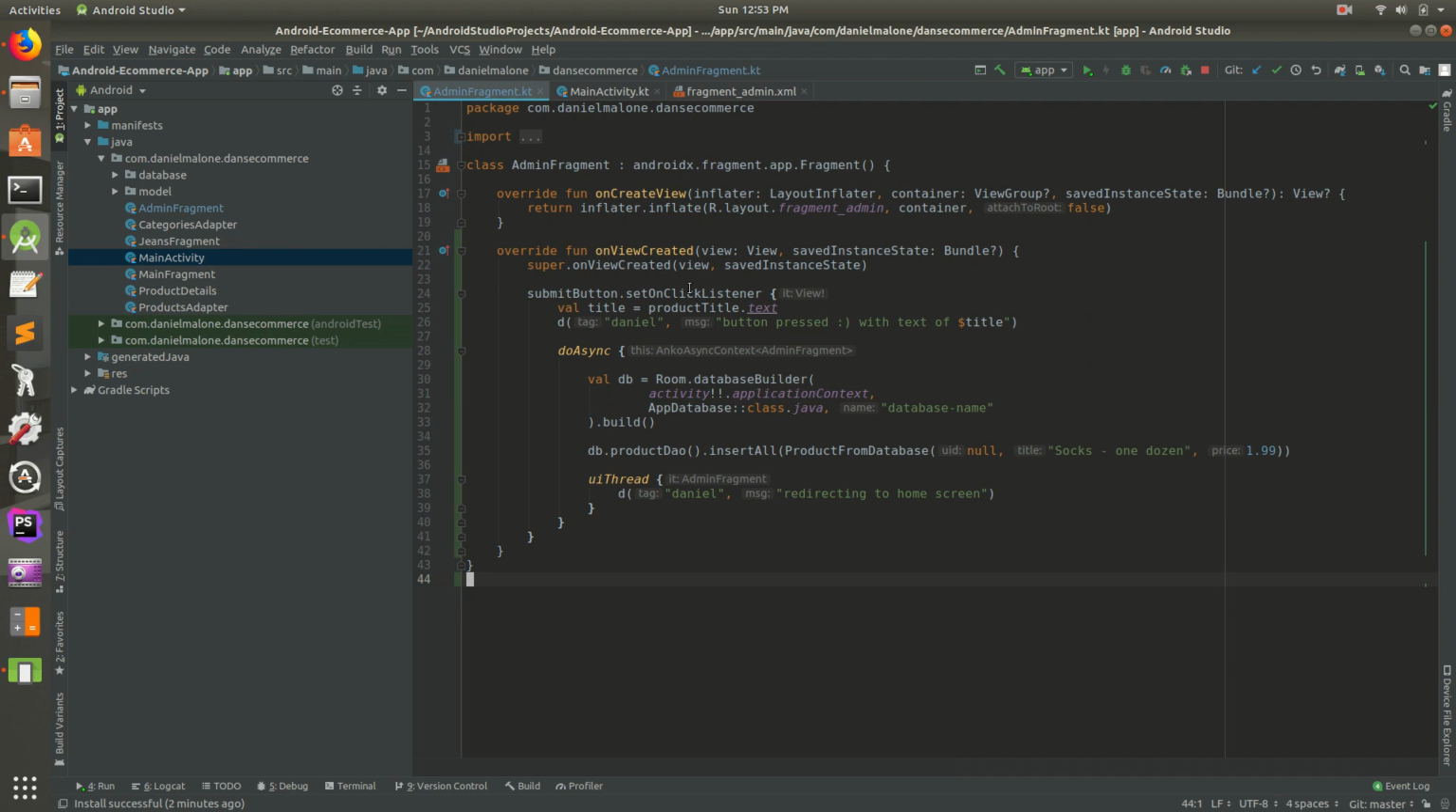Okay, so let's back up a little bit. When we submit the button, get the title, and then do some stuff in the background. So while it's doing all this stuff, it doesn't slow the user down. It's instant for the user, but the UI will be there for the user, and in the background, we'll actually save the database. So we do a sync in the background. We get access to our database. Then we insert all. And what do we insert? We insert this product from database right here.